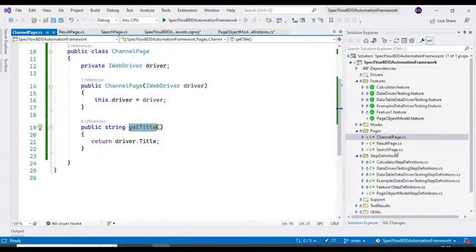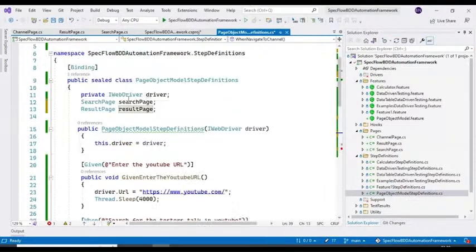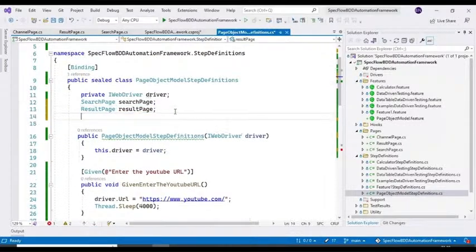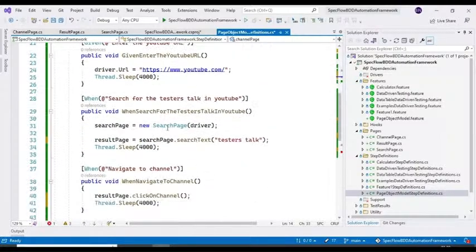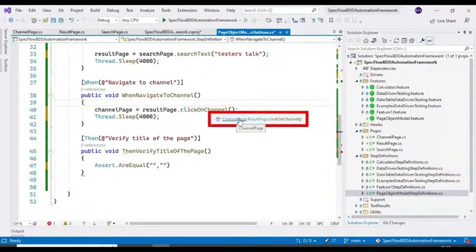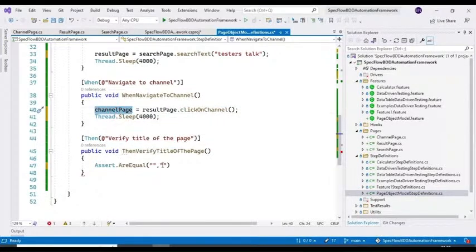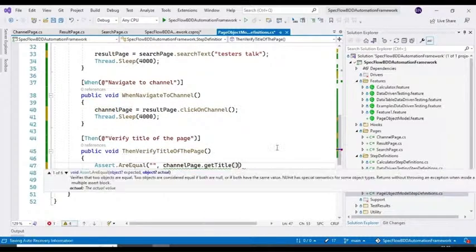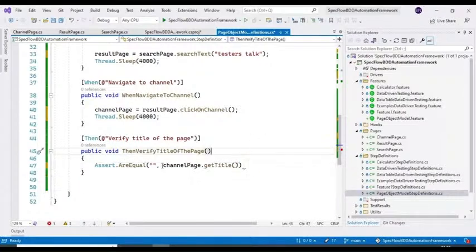Similarly, how we have created the reference variable of the search page and result page, we need to create another reference variable of channel page as well so that we can call the respective method. By using this particular channel page reference variable, I will simply assign, after calling the method called click on channel, and it is returning me the channel page type. So that's the reason here I have assigned back to the channel page. By using this one, I'm using the reference variable of channel page and I'm calling the method called getTitle. This method returns me the actual title of the web page from the web application.